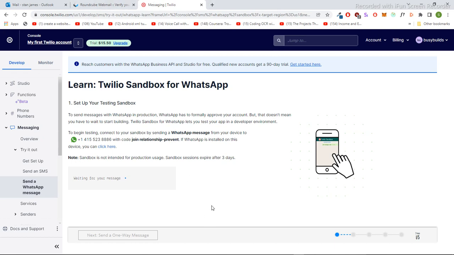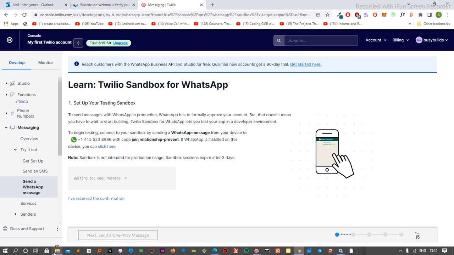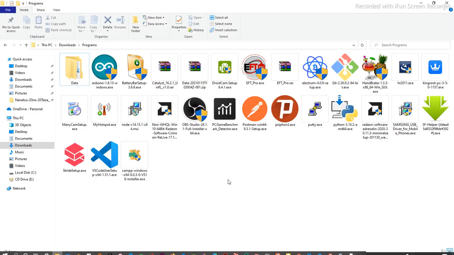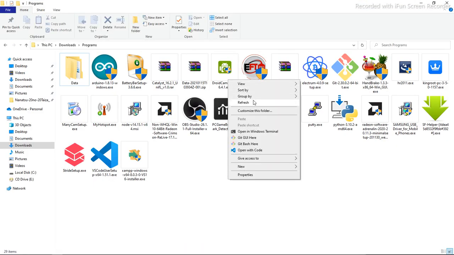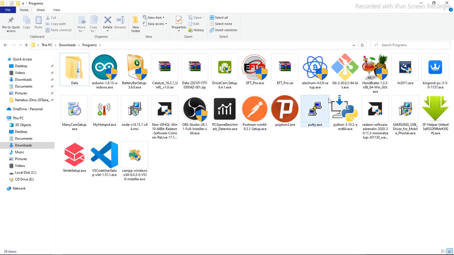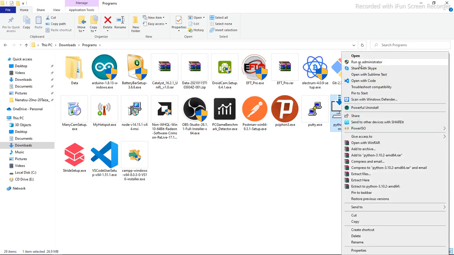So what we need to do is install the packages that we downloaded. I'll open my downloads folder and refresh it. So this is the Python installer. What you need to do is right click on the Python installer and run it as administrator.